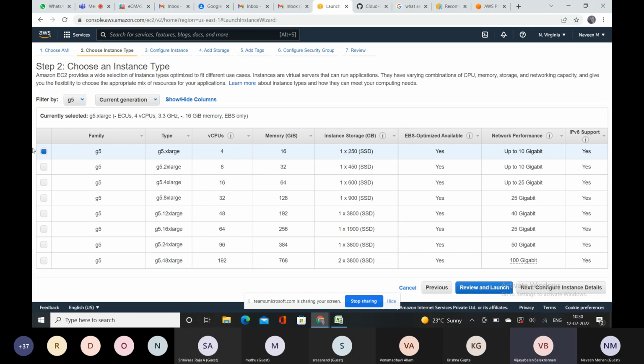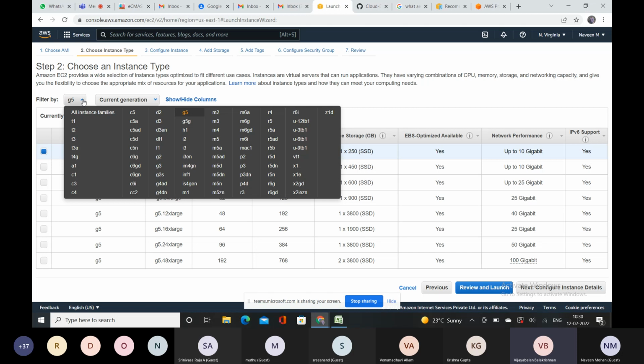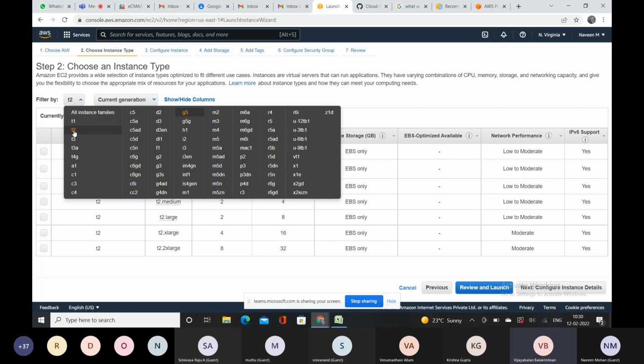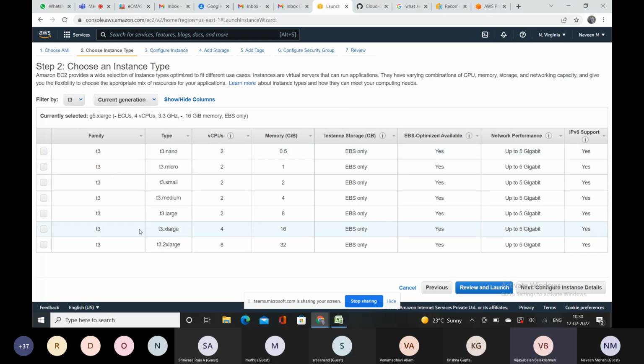Okay, Naveen, can you select T2, T? I'm just giving you an example. Maybe T3 or T3A or T4G, anything. Okay, so here, can you go to T3 2xlarge? I'm just giving you an example. If it is a more memory-based deep learning, then you go with R5. But I'm just showing you where that option is.